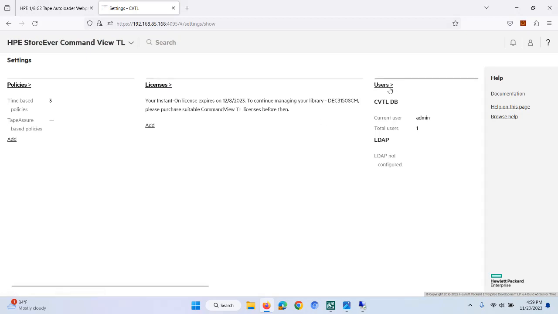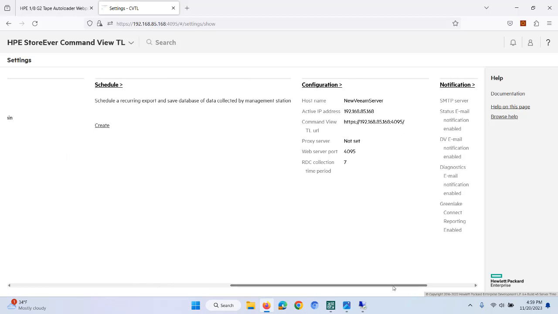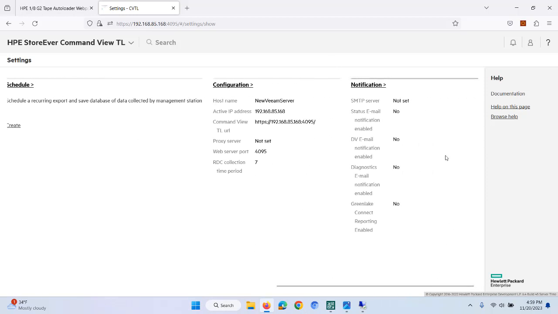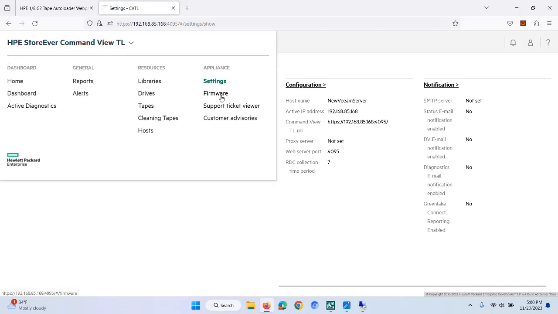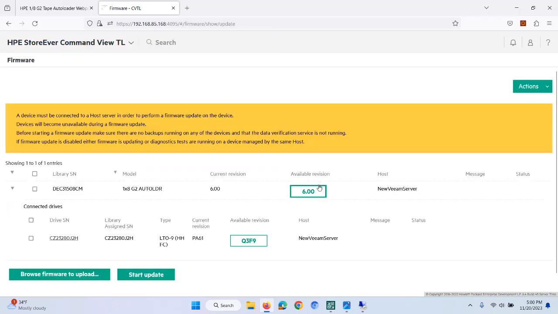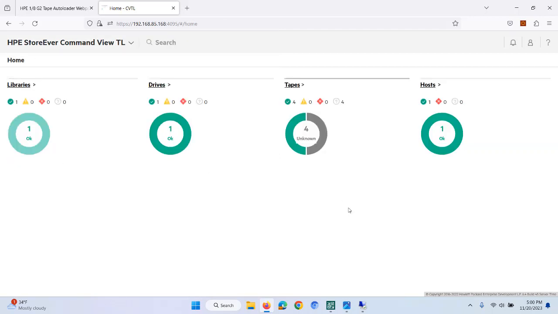But certainly licenses, we could add extra users, we could use the local user database or use LDAP if we felt like it. Right. There's certainly our schedules we could set up. Right. Configuration of the server itself and notifications, and it looks like I have to set that up in this environment. Right. Firmware. So it looks like I need new firmware for the tape drive itself. Right. So a whole variety of things that we can get access to while working inside this environment.